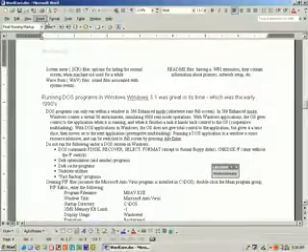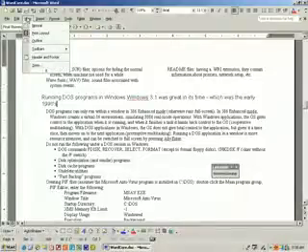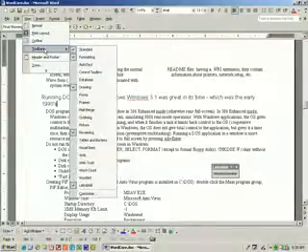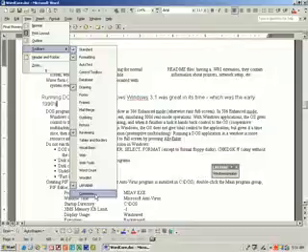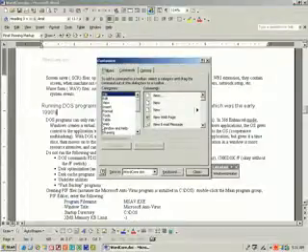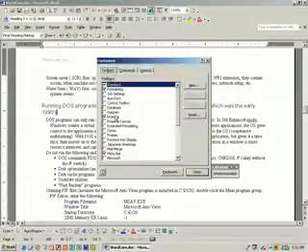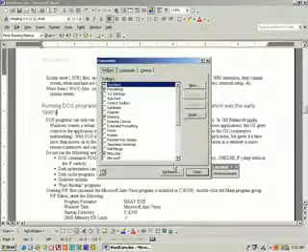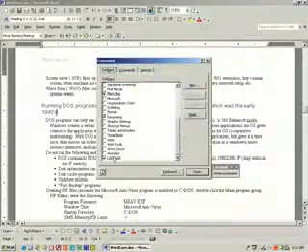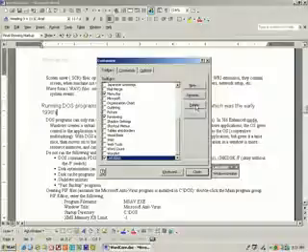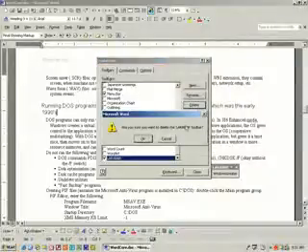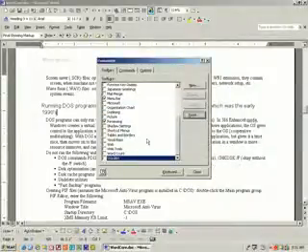And now let's go to the View menu, Toolbars, Customize, and on the Toolbars tab, let's select Larabar down the bottom and click the Delete button and OK.